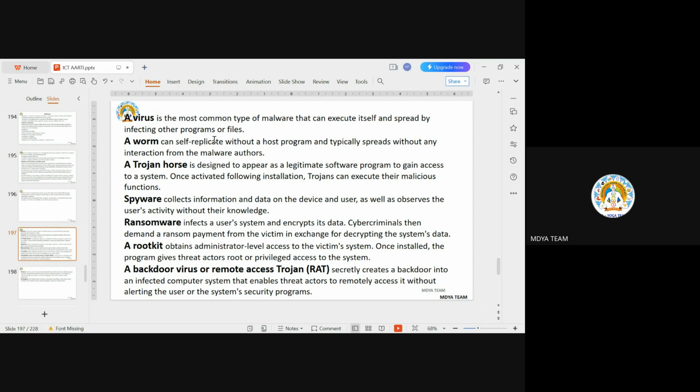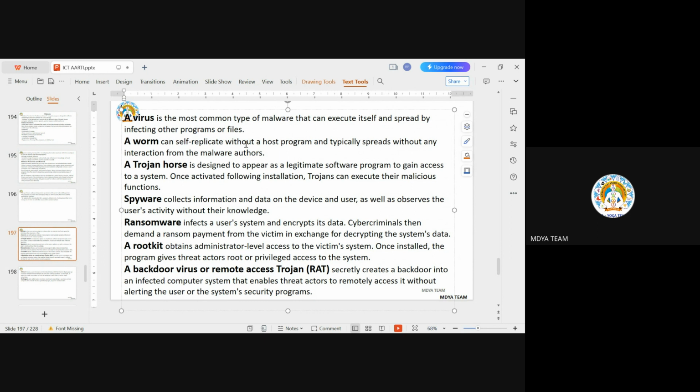So what is the full form of virus? The full form is also important. The full form of VIRUS is Vital Information Resources Under Siege. It is self-replicating.